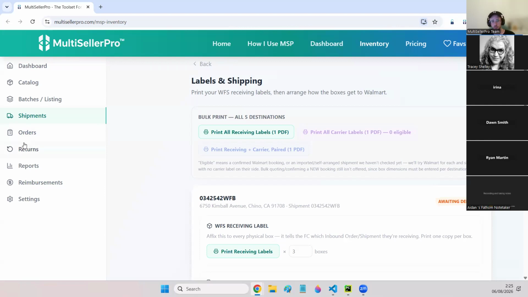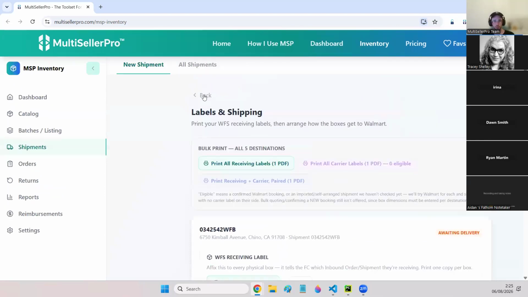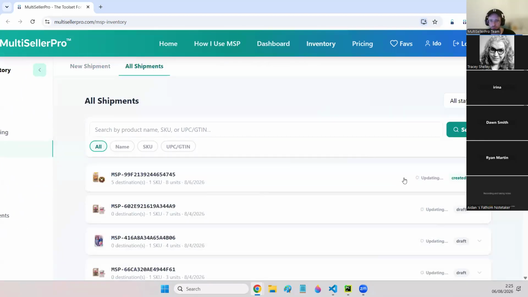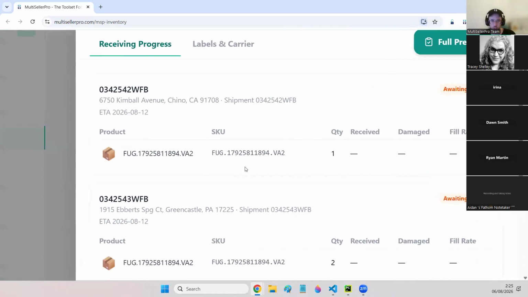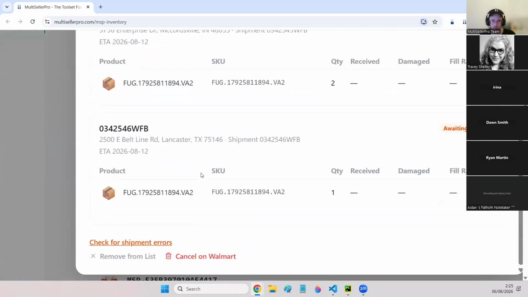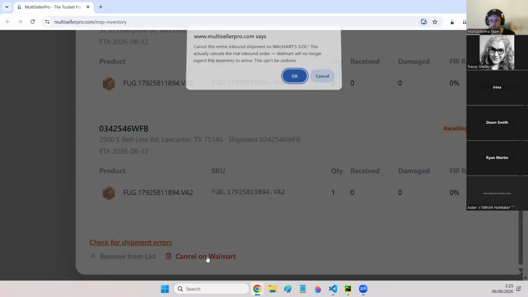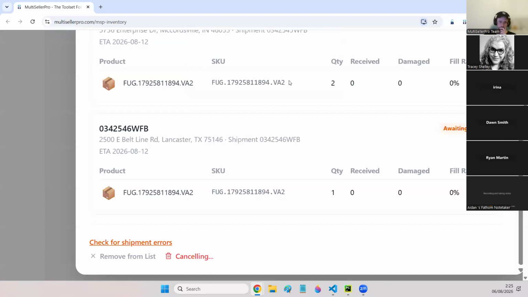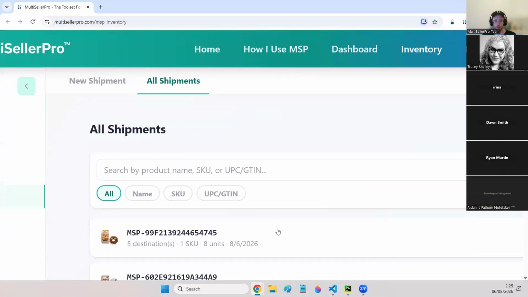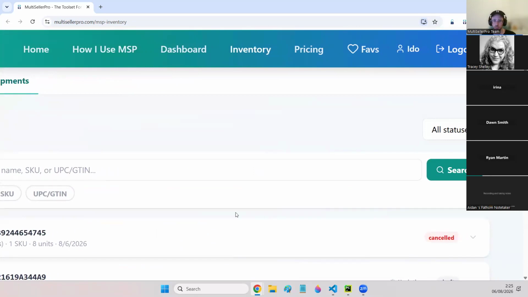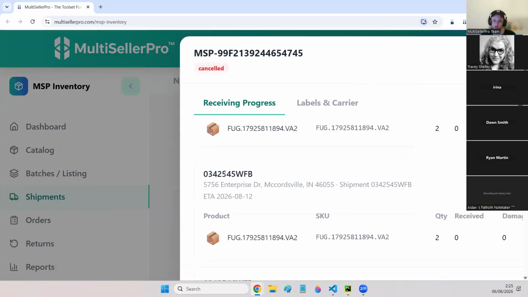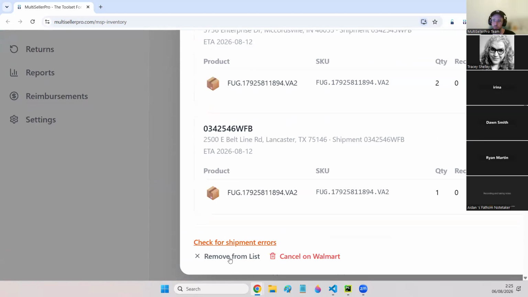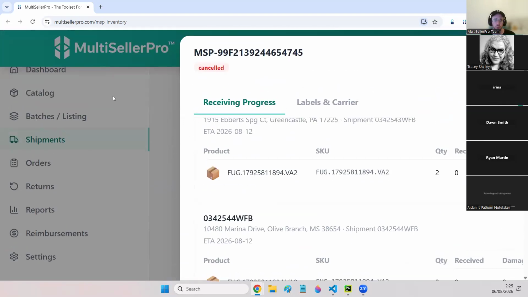For the orders page, one moment, let me cancel this shipment. So to cancel the shipment, you just scroll down and you choose cancel on Walmart. And then also, if it's canceled, now you can also remove it from the list if you don't want to see it anymore. Just if you would like.